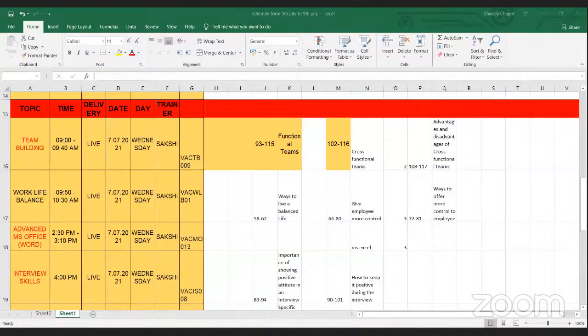Then comes review. Review means if you want to check the content which you have written. You want to do a spelling check, check accessibility, translate anything, add a comment, delete anything, or protect your sheet. For all those things, you have this review option.